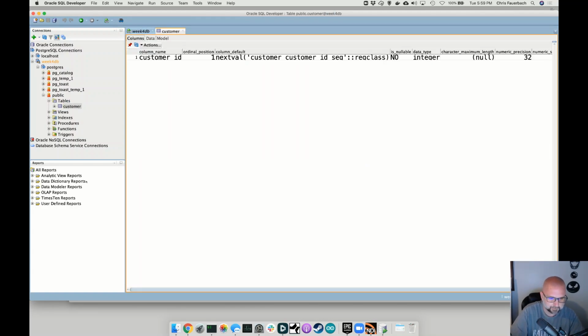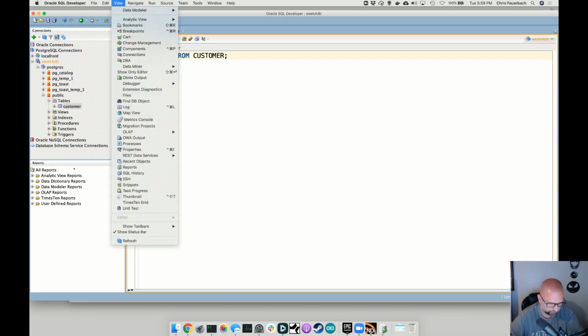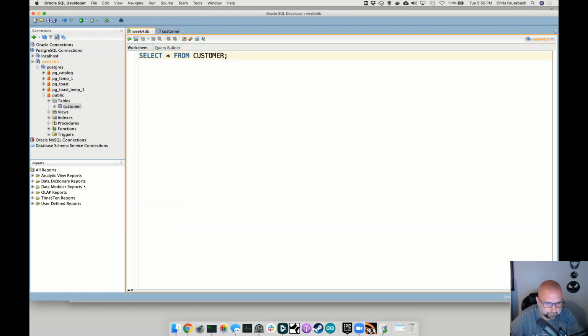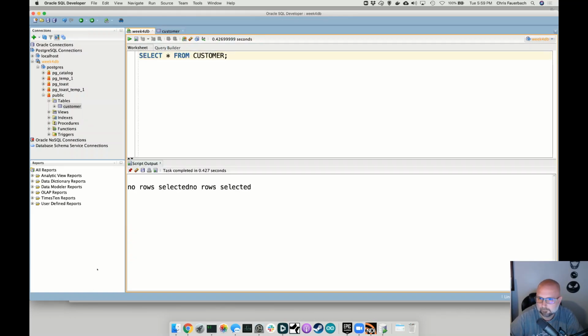So select star from customer. I know this is super tiny, I'm sorry for that. I don't think I can make this bigger. I'm going to hit the play button. Next, run script. And it shows me the output down here. No rows selected, which is what I expected because we didn't put anything in there. All right.